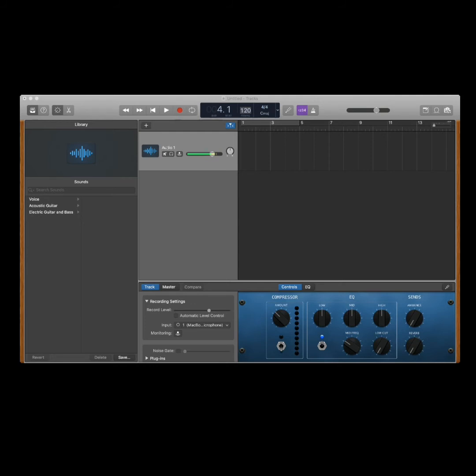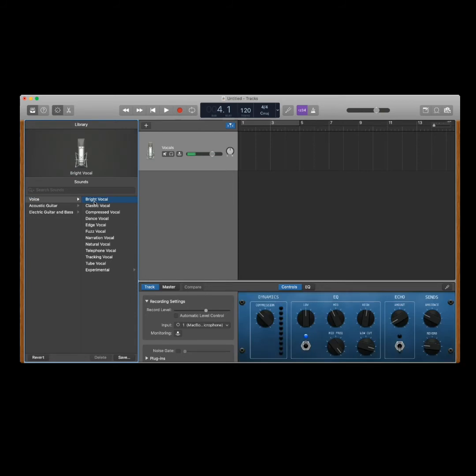You can double-click the name of the track to give it a name. In the top left-hand corner, you will notice a button that looks like a box of files. This is the library. Use the library to select a preset for your voice track. Depending upon the type of track you choose from the library, the available controls at the bottom will be different.